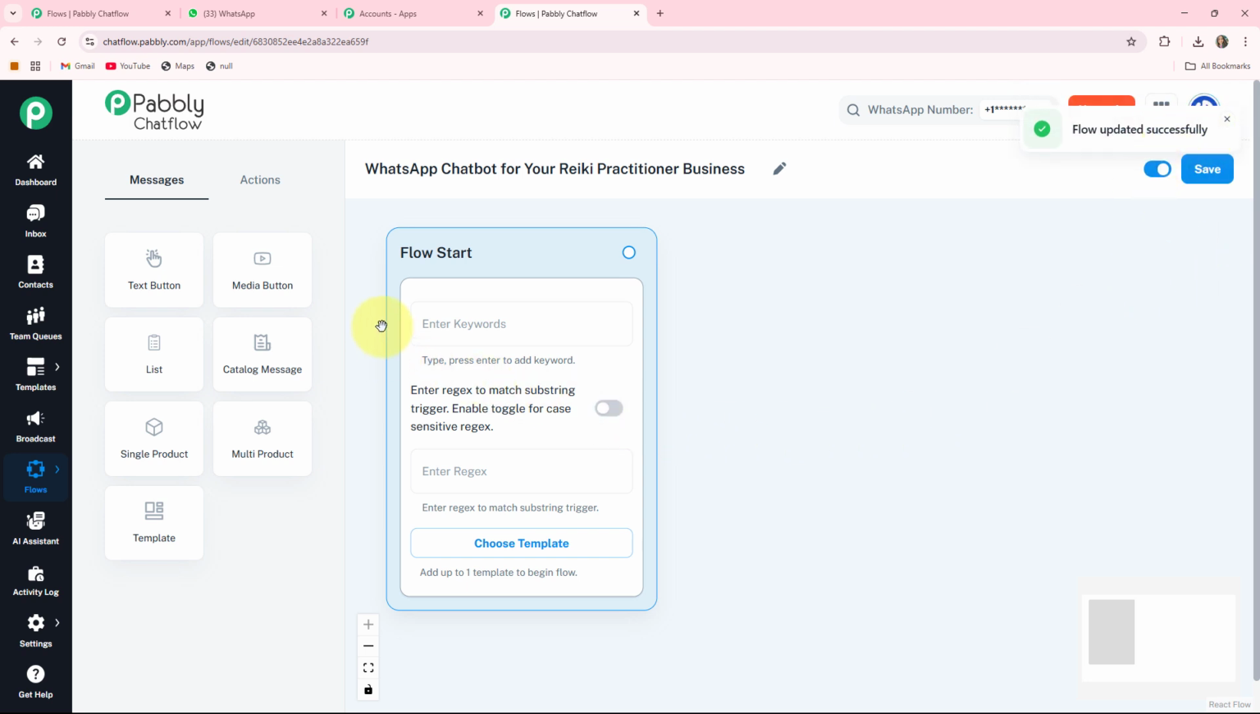Now let's get started. There are three ways to start your flow. The one is keyword, the second is regex and the third is choose template. Keywords are the manually entered words that I expect my user to send to me. The second one is the regex. Regex stands for regular expression. It can extract useful data from input such as email, phone number, order number, etc.